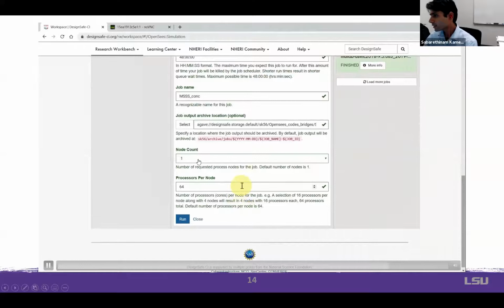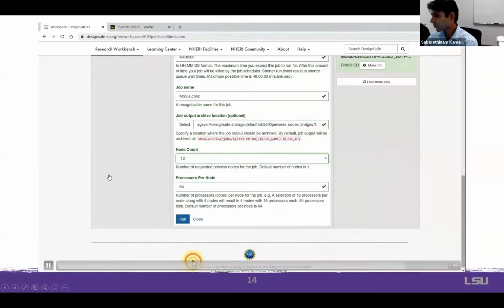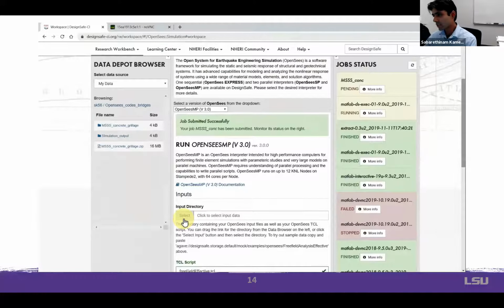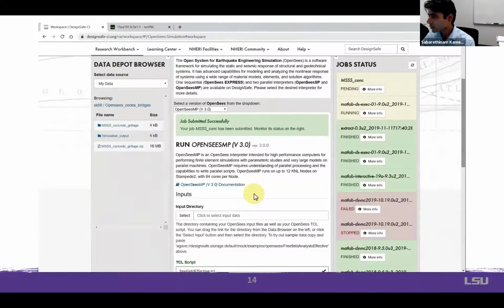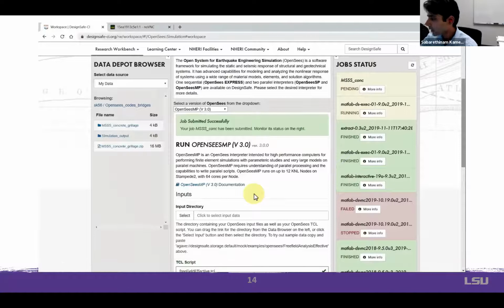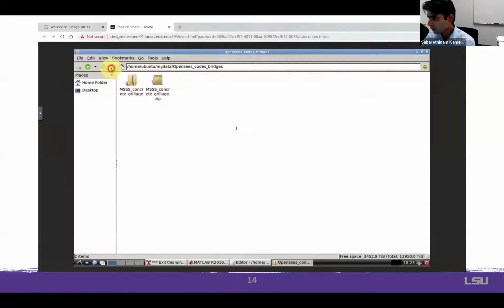And finally here, one of the key things is the number of nodes. Each node is like a computer and each node has 64 processors. So that means I'm going to run 768 OpenSees simulations at the same time in parallel. This is the main advantage of using DesignSafe, that we get massive computational power. So again, like before, we can see the status of the job will change here. After 48 hours, I would get all the simulation results for this one.